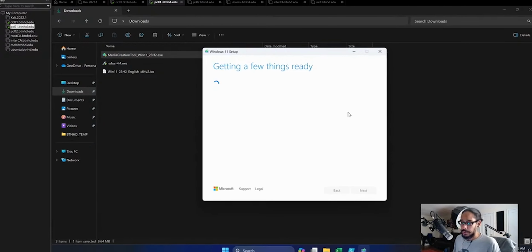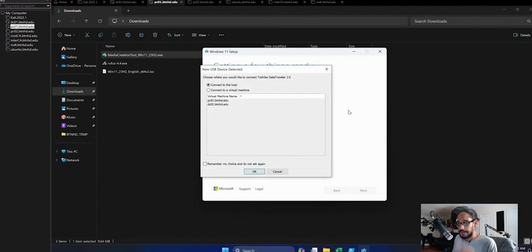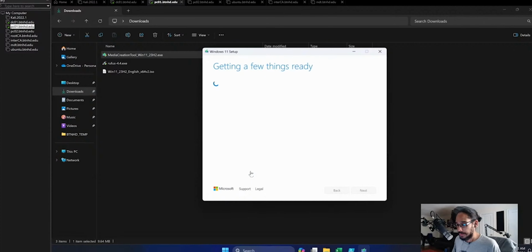So let me zoom out. This is what we're going to get. It's getting a few things ready. Now, because I'm running VMware Workstation, I am going to get this prompt. Connect to the host? I don't want that. Connect to the virtual machine? Yes. So I'm going to select PC01 because I want this USB to be mounted into the virtual machine. The Windows media creation tool is getting a couple things started and ready.